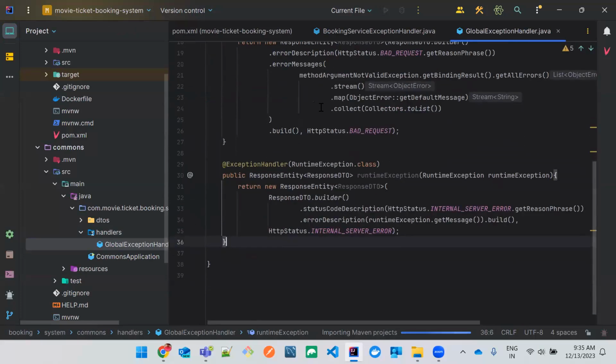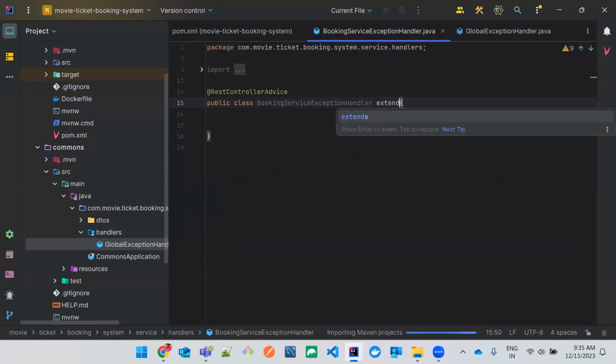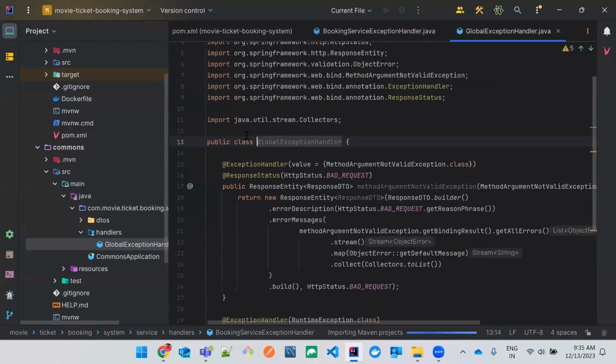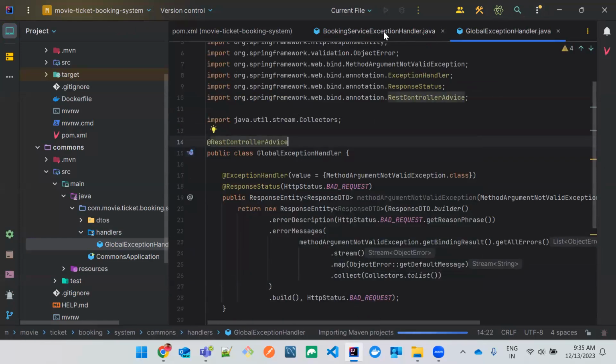And here I will just make it extend the global exception handler. That's it. Very simple. And I just wanted to annotate this with RestControllerAdvice. And that's it. The job is done.